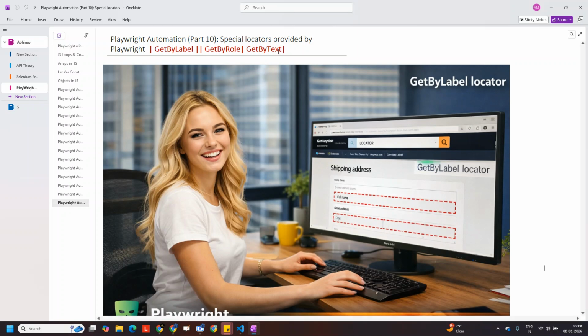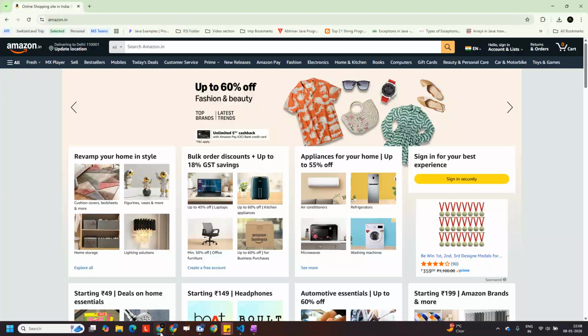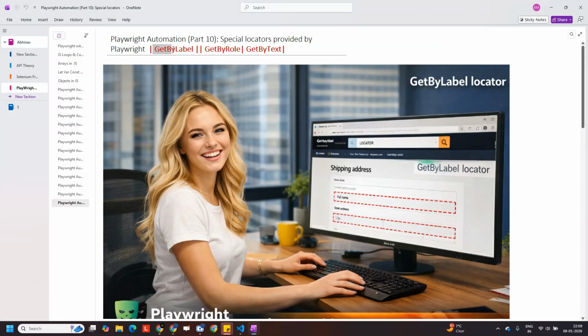In today's lecture, I am going to make you understand how easy it is. So what I'm going to do is open this Amazon website and search for a product. I'm going to click on this search icon, and once those results are displayed, I will be making use of get by label, get by role, and get by text.